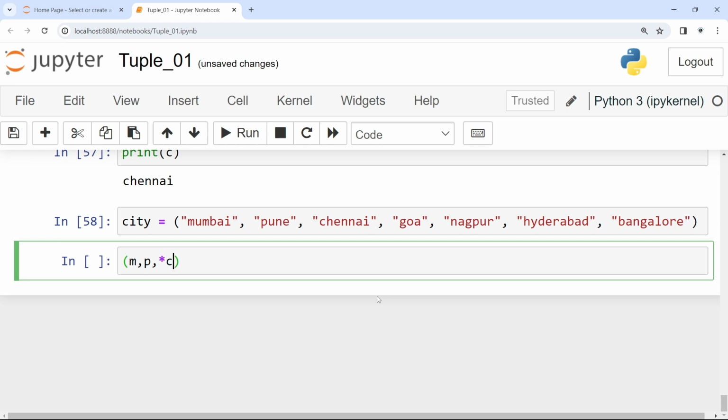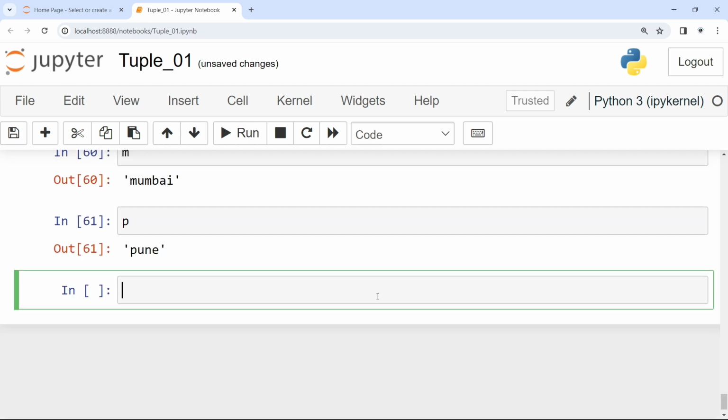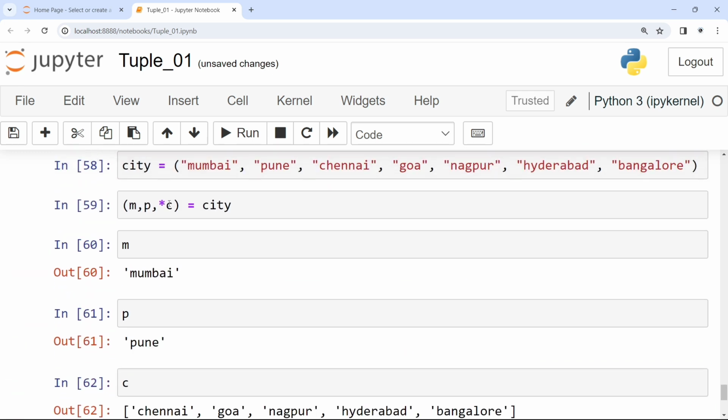I'm assigning the rest of the values as a list called C. What is the list called? C. So see what is happening now. That is your city. If I print, I can write M: Mumbai, P: Pune. If I write C, you will get the full rest of the list, because you have provided the star, that is the asterisk sign. So if the asterisk is added to a variable name, Python will assign values to the variable until the number of values left matches the number of variables left. Okay, I hope it is clear to all.